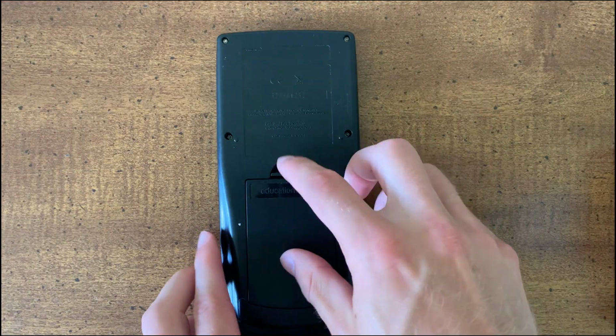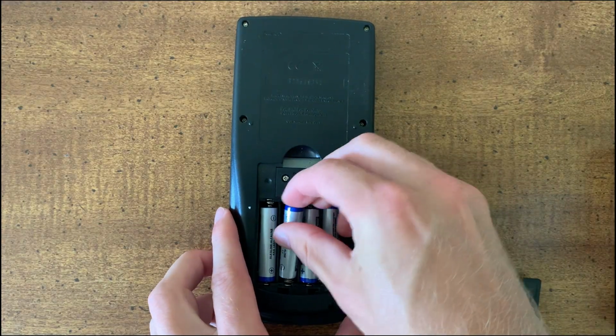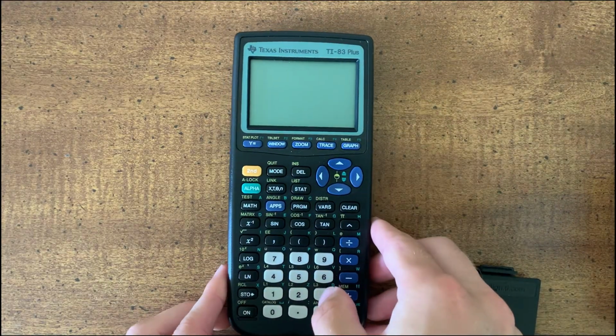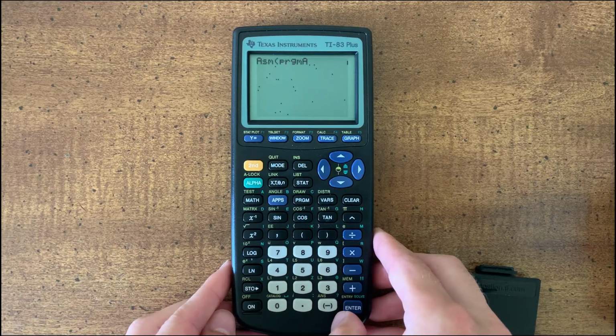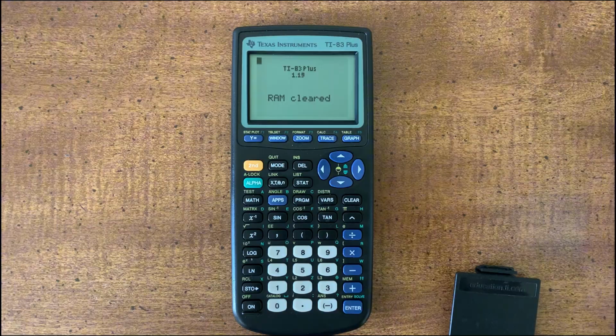and crash your calculator. If your calculator freezes up, you can reset the operating system by taking a battery out and putting it back in. This will clear the RAM and delete anything not saved in archive. Archive your data before assembly programming.